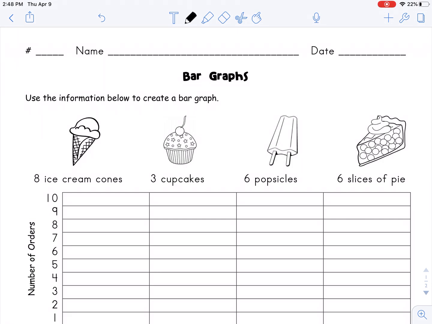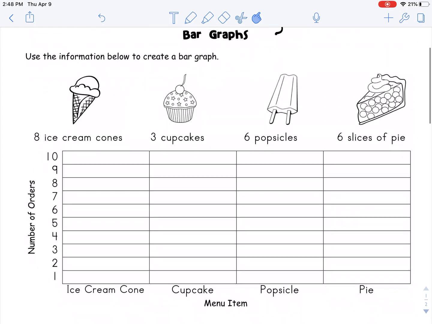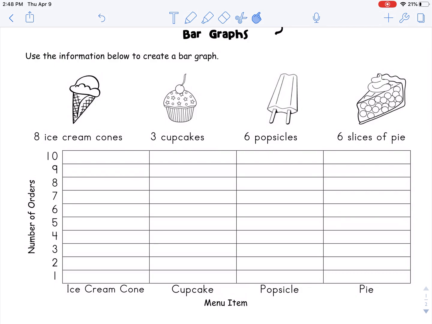Obviously, the first thing you're going to do is put your name at the top. After you've done that, we're going to read the directions. It says use the information below to create a bar graph. So that's the first step. The information tells us that we have 8 ice cream cones, 3 cupcakes, 6 popsicles, and 6 slices of pie.